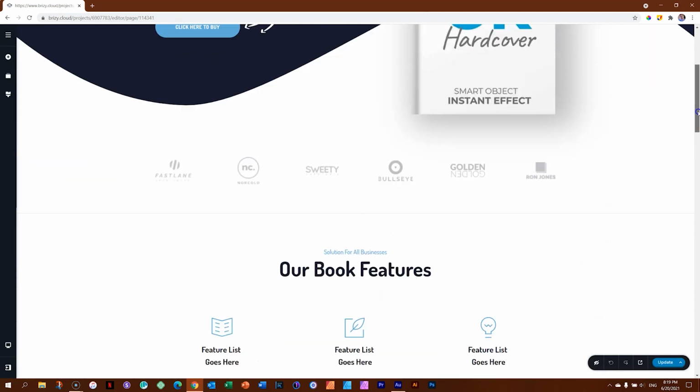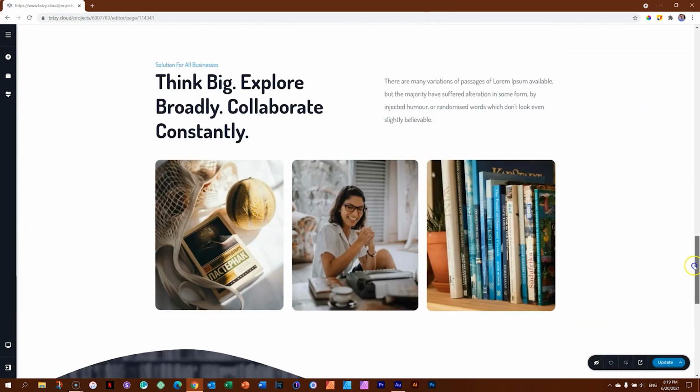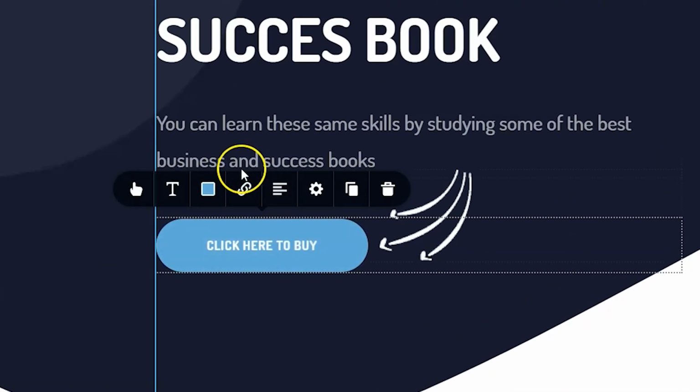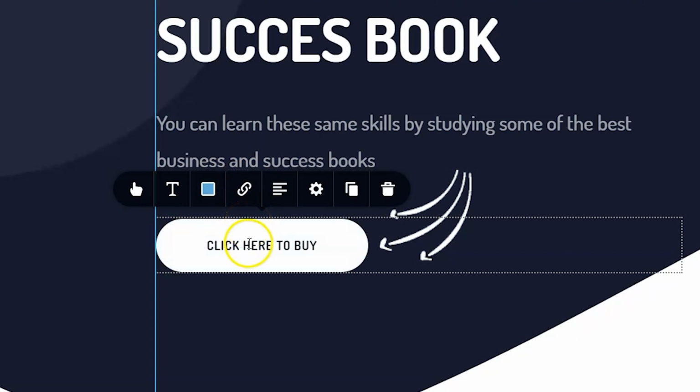I have already loaded this site here, one landing page, exactly what we will be working with. To access any on-click pop-up setup, you will do that through the link icon. Normally, you will say, okay, a button, and you will see the link icon appears here. But you are not restricted to only this button.